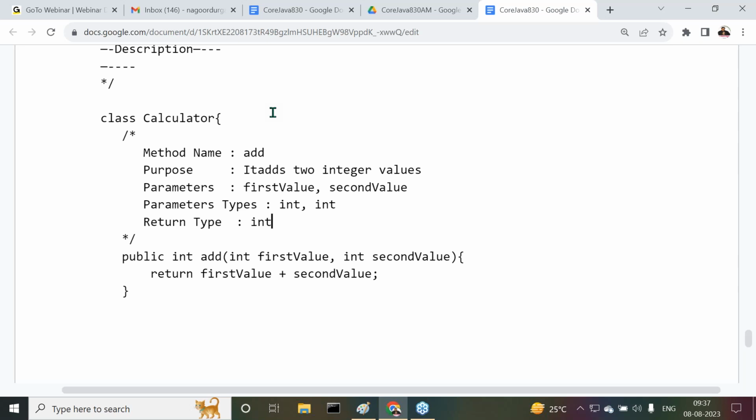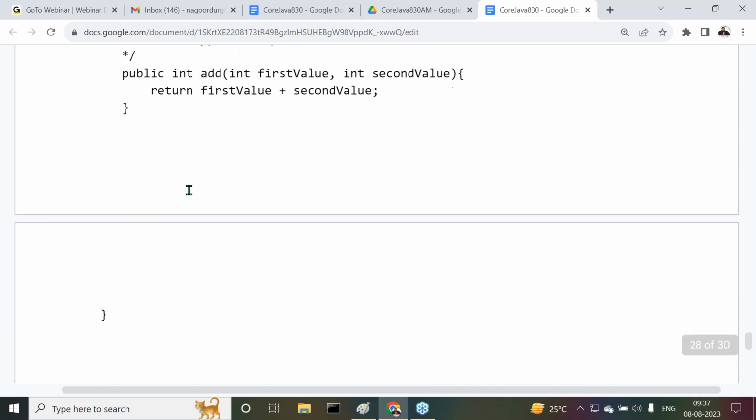To provide this type of description, single line comment is not sufficient. There we have to use multi-line comments. When we provide our description in more than one line, there we have to use multi-line comment. This is another thing we can understand. Okay, fine. Now observe carefully.